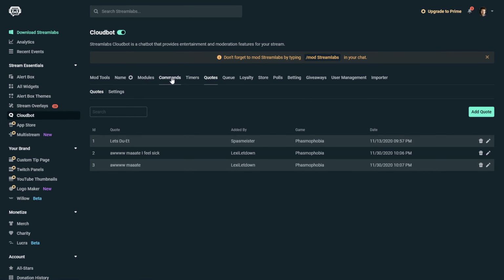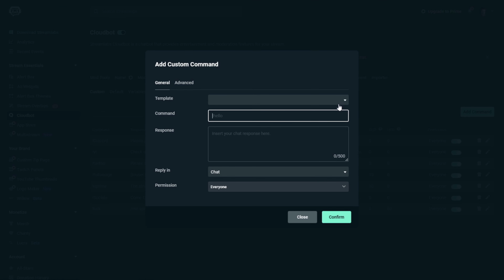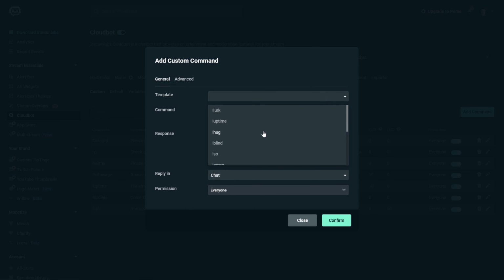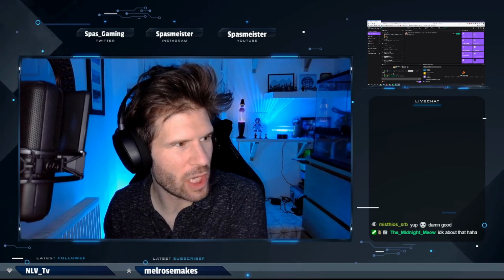To add this, what you need to do is go to your commands module and select custom, and if you select add command, you want to then click on the template button and select follow age. This will then populate the command for you, and you can specify how you want it to reply. Now, personally, I think this is great to go in chat because it encourages other people to test their follow age too, as everyone likes to see exactly how long they've been following. And as I said earlier, it's a good flex. So when they do this in chat, they get an output like this.